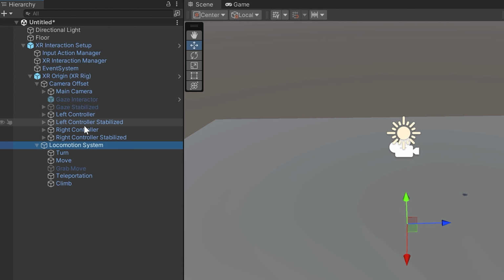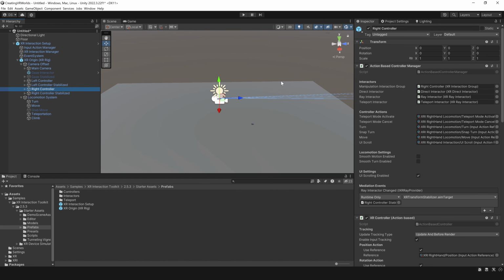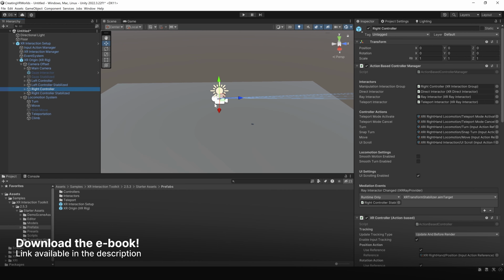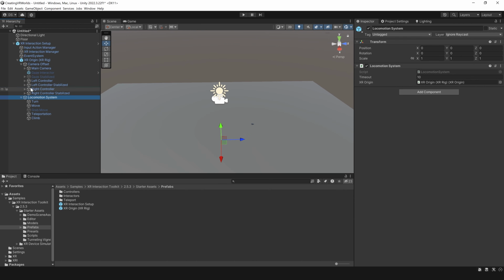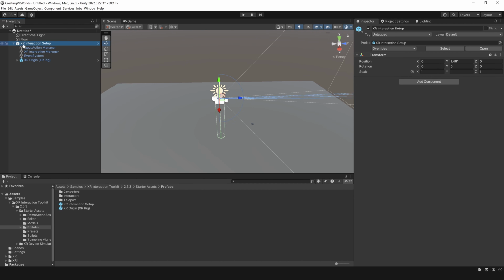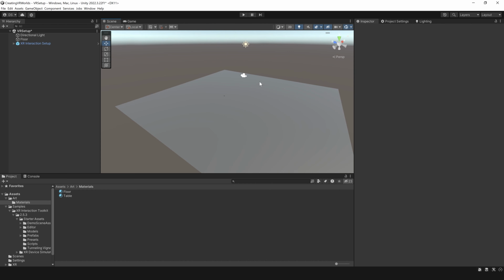And if you want more information on some of the game objects in here and their components, then check out the ebook, which goes into a deeper dive and breaks down what each one of these does and how it works, and will give you a deeper understanding about what's going on. But for now, we've got our XR interaction set up in the scene. We're going to need to do a little bit of set dressing.